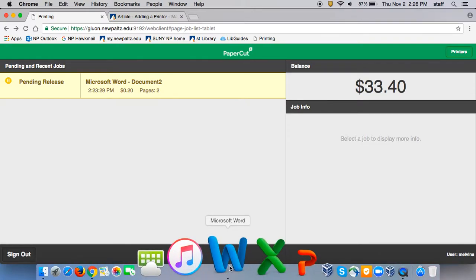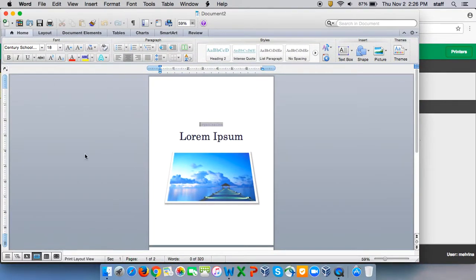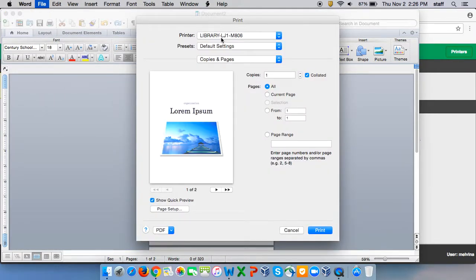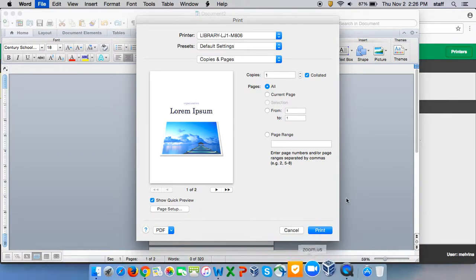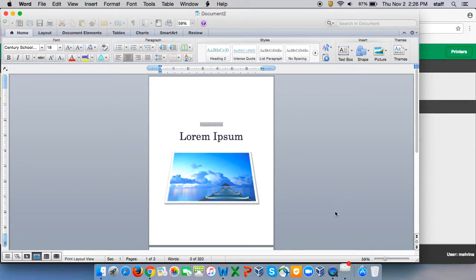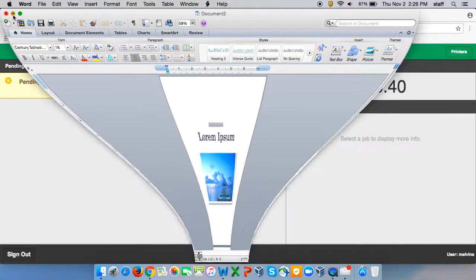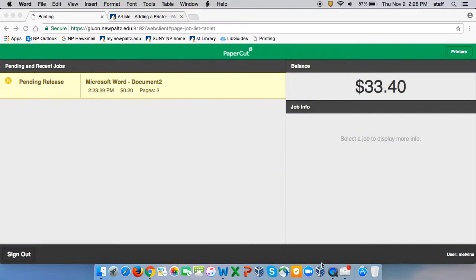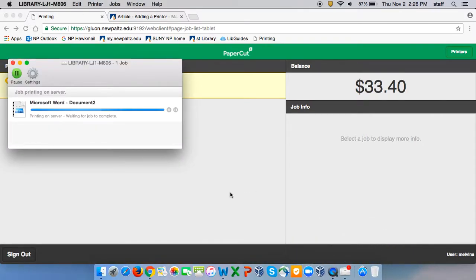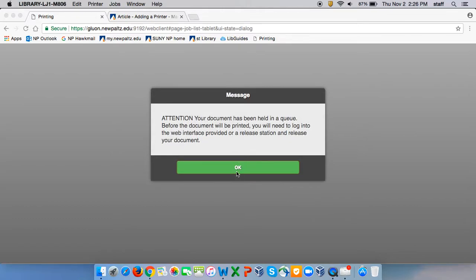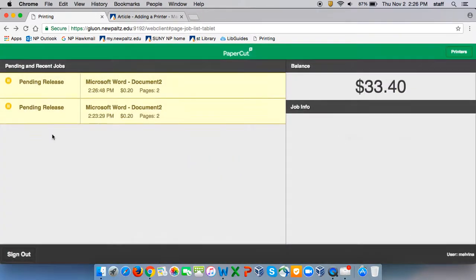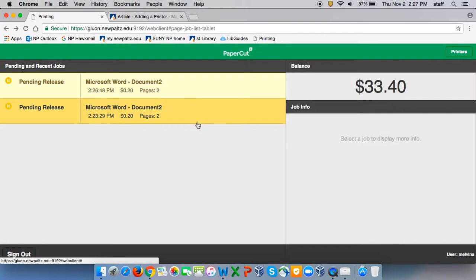If you don't have anything pending, we're going to go to the document that the patron needs to print and print from this application. So I'm going to go up here so you can see the print dialog and make sure that you have the correct printer selected and print. It usually doesn't take very long for it to pop up. Let's see. It's telling me that it's going to the server, so hopefully, there you go, it didn't take very long. And now you can see I have two documents that are being printed here.